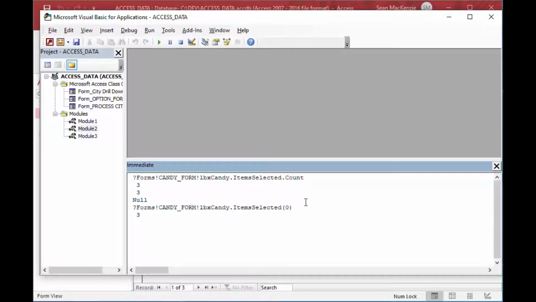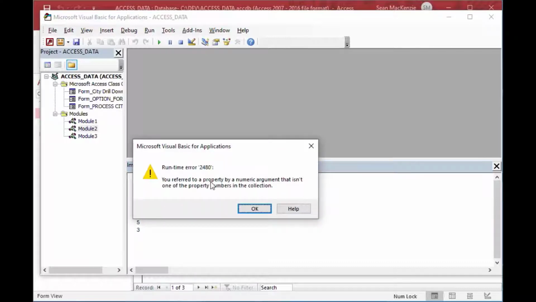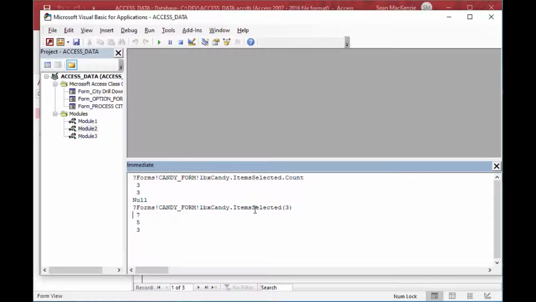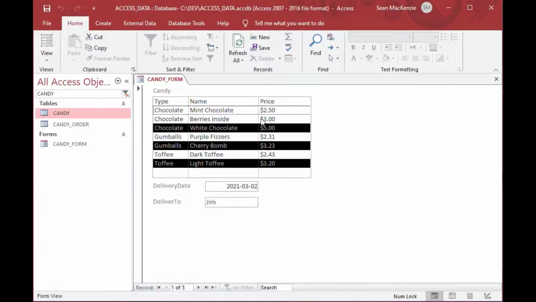So I can find the second item selected is number 1, and that says that it's item 5, and 2 is number 7. If I say 3, it gives an error. So we don't want to ask for items that are outside of the range, because we do know the range because we counted it, and then we can say, from this number to this number.